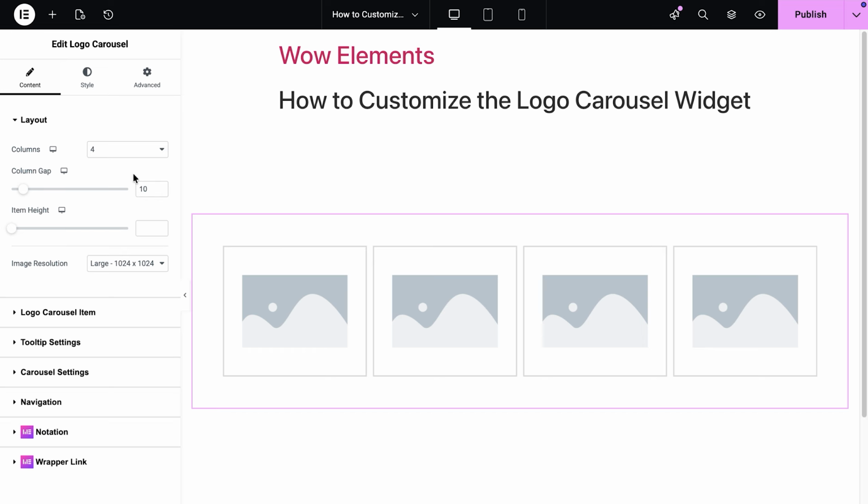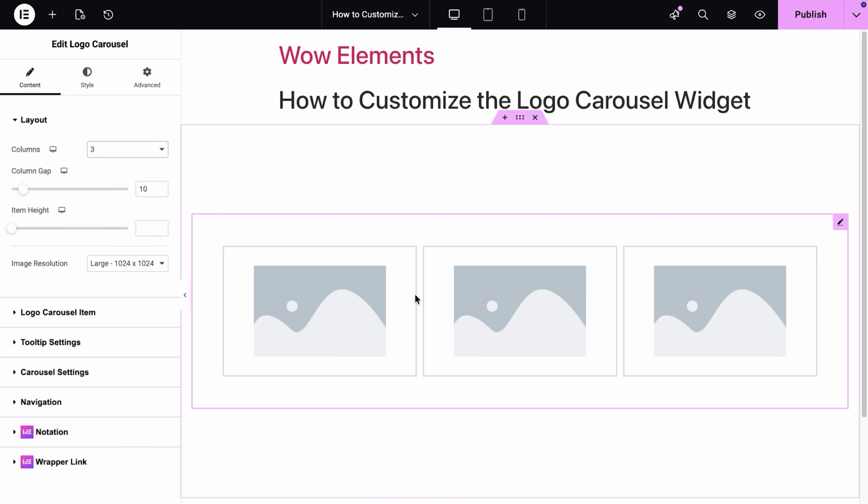Under the Content tab, you will first see the Layout section. This area allows you to control the overall structure and appearance of the carousel. You can choose how many columns of logos are displayed at a time, making it easy to create layouts that fit different page designs and screen sizes.